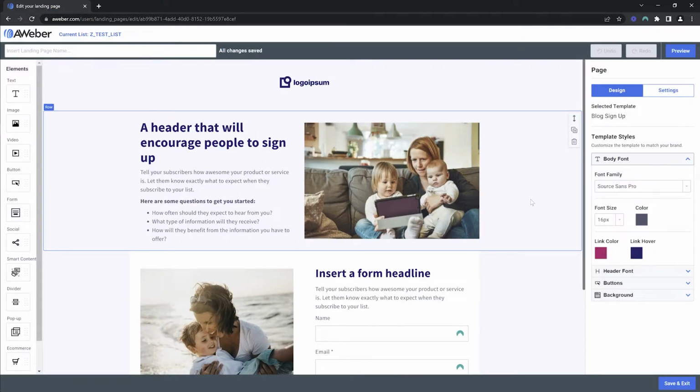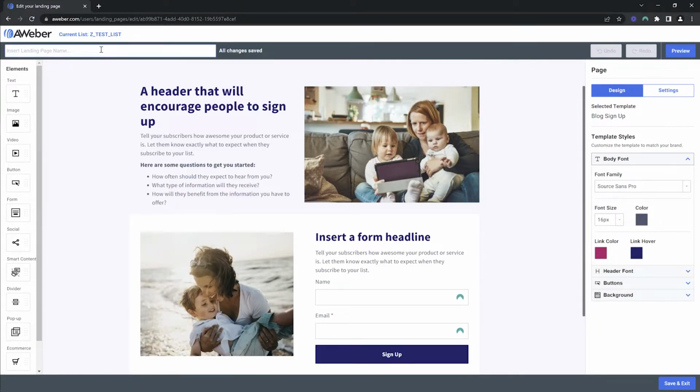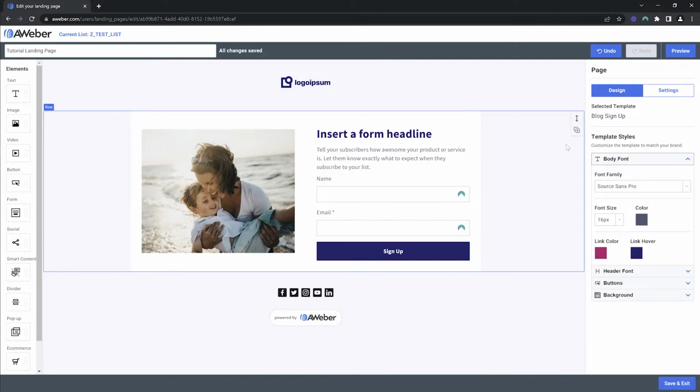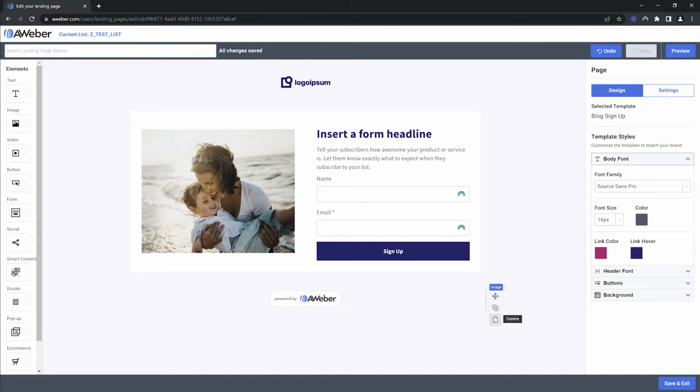After you've selected a template, the AWeber landing page builder will open. It's a powerful, yet easy to understand and simple to use tool to customize our landing page the way we want it. First, let's give the landing page a name. Then let's make some first adjustments. For example, I want to delete this entire row here, so I just click here on the delete button and it's gone. Also, I don't want to use all these links down here, so I just click here as well on delete. And here again.